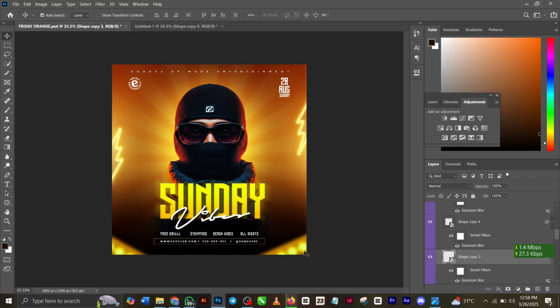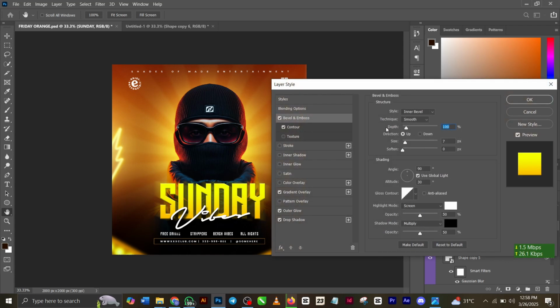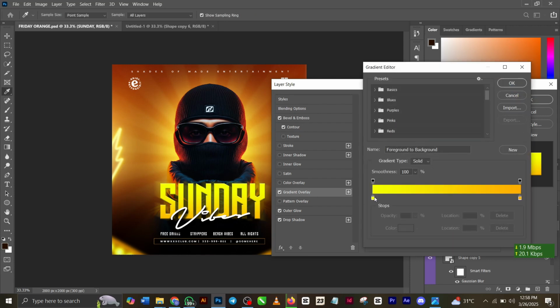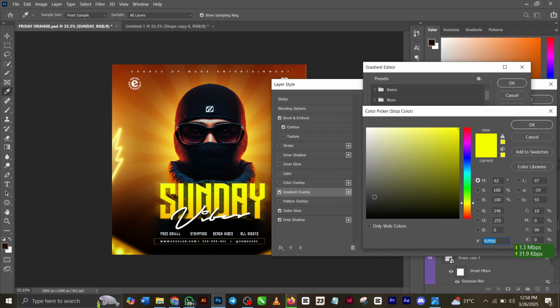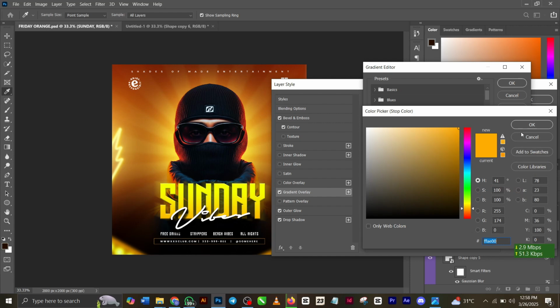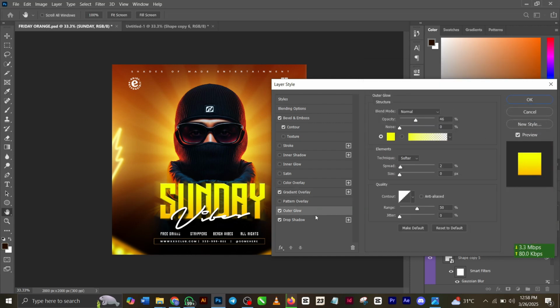Now for the main event, this text. This is a normal text that I got. I use the effect bevel and emboss, inner bevel, smooth, depth is 100, and size is 7, soften 0, opacity is 50. Now for my gradient overlay, I used location 0. I used yellow, F6FF00. Location 100, I used FFAE00 for this.